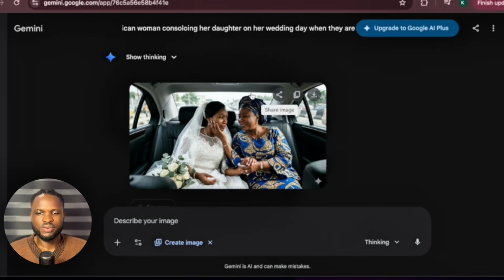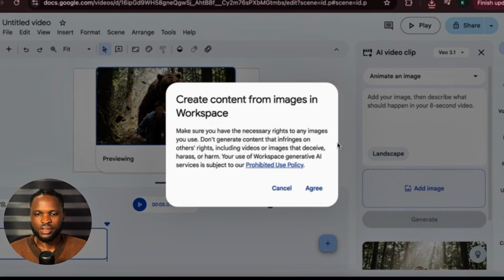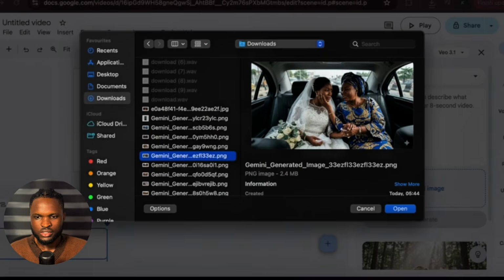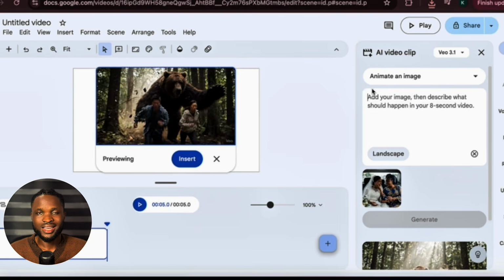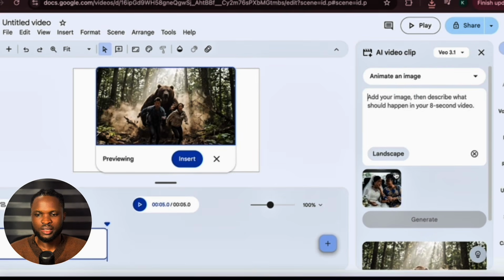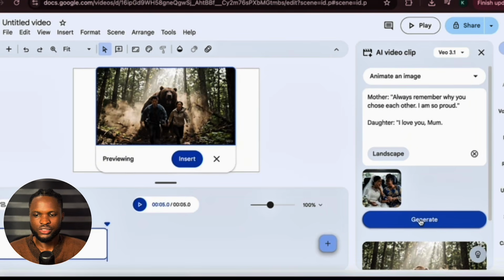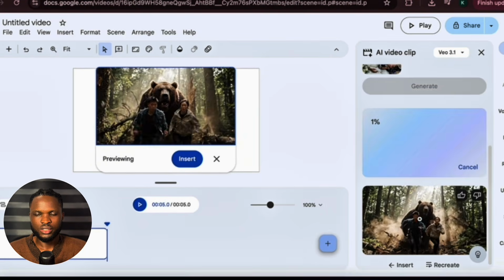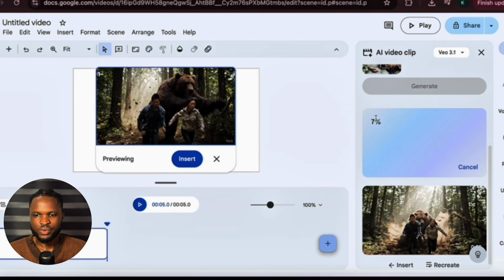All right, so after generating the image, I'm just going to go ahead, download the image. Next, I'm going to come back here, click over here, agree to this, select the image, click open. After that, I'm going to go ahead and now add my prompts here to animate the image. Then I'm going to come down here and click on generate. Once I click on it right here, you can see the video is currently generating.